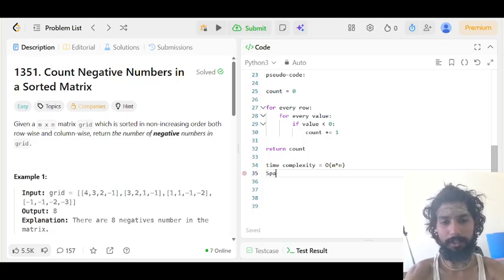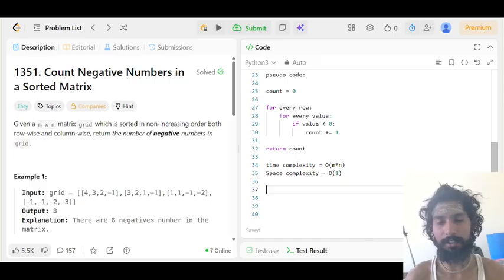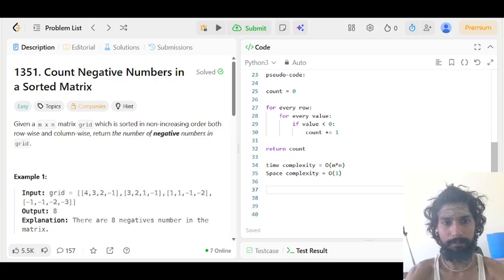And the space complexity is constant, order 1, because as we increase numbers in a row or in column, it does not increase. It remains fixed. We only use one count variable. Nothing else, only one count variable is being used. So space complexity is fixed. It does not increase with the number of elements in our matrix.